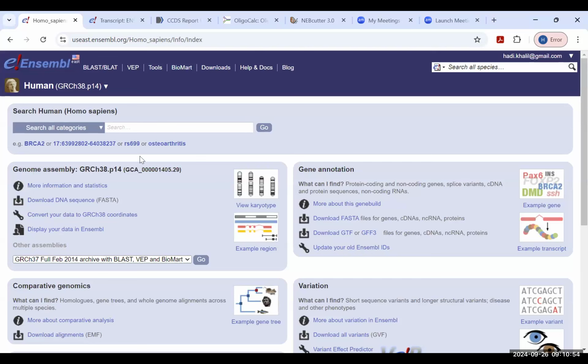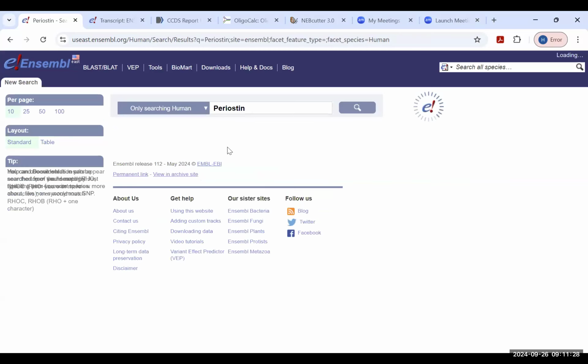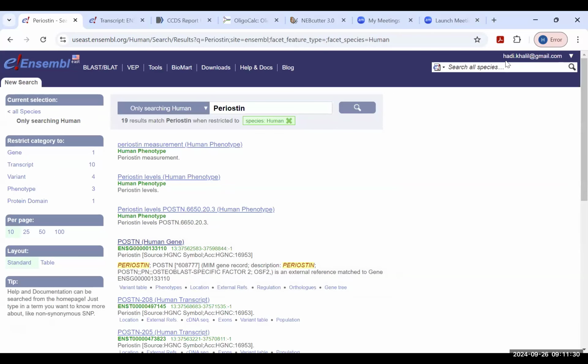Again, it tells you that we are on the genome assembly GRCh38, and this is the version you are using. I'm saying this because this changes every 3 months, and you might want to go back on the website and look for the version that you were working with. You can go back to version 37 and 36. They are all available on the website. So if I write periostin, I can retrieve the gene, and directly it tells you here: periostin, human gene.